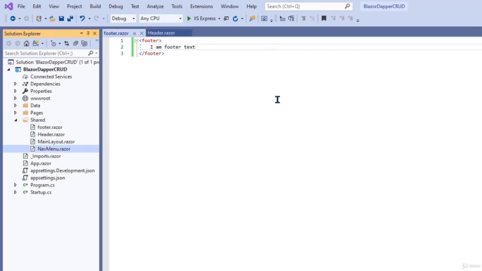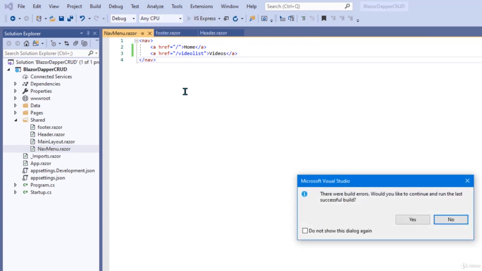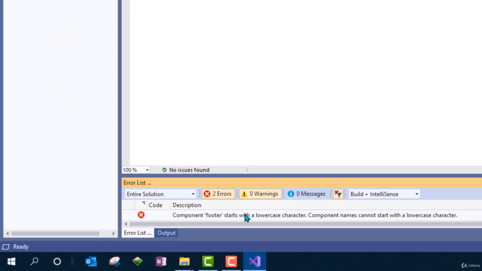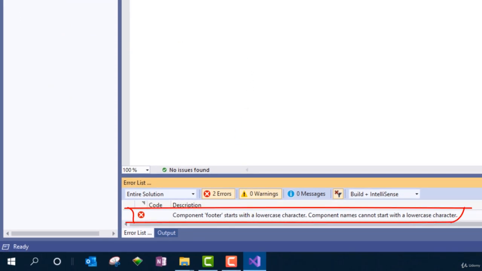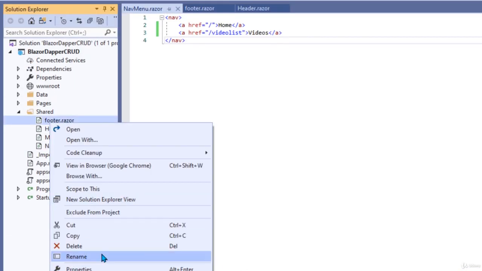And now for the navigation menu, I already cut that down pretty good, but let's add a link to the video list page, which I'm pretty sure I named VideoList. I'm going to run this, see how we're doing so far. And content for, I do this one a lot. I blame the spell checker. Anyway, component file names have to start with an uppercase letter. I have lowercase for footer. So I'll just uppercase the file name on that shared component.